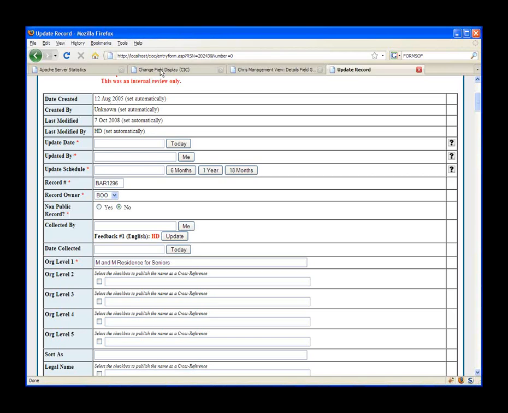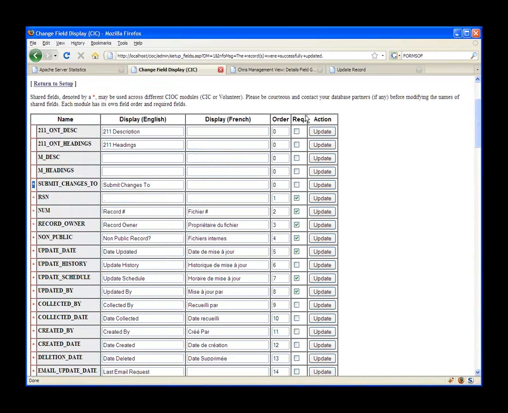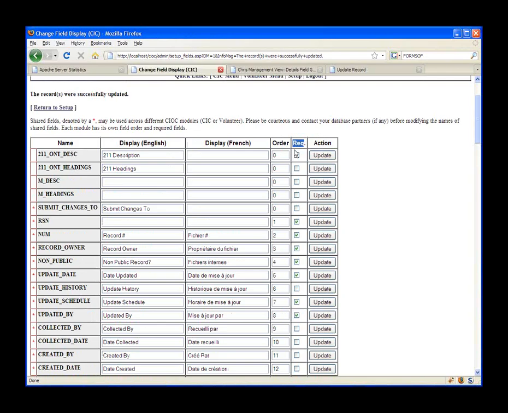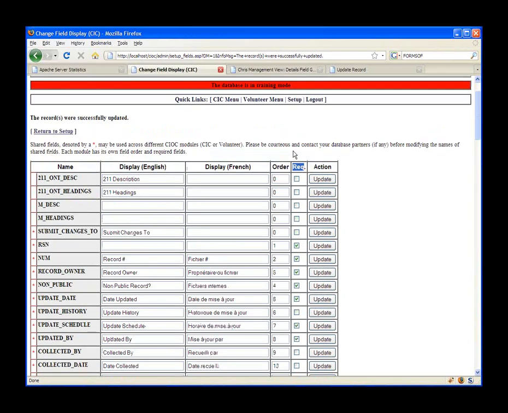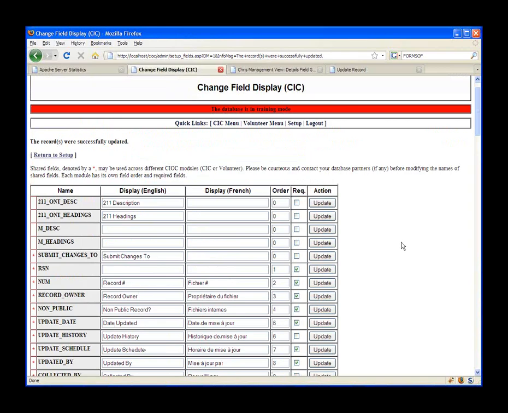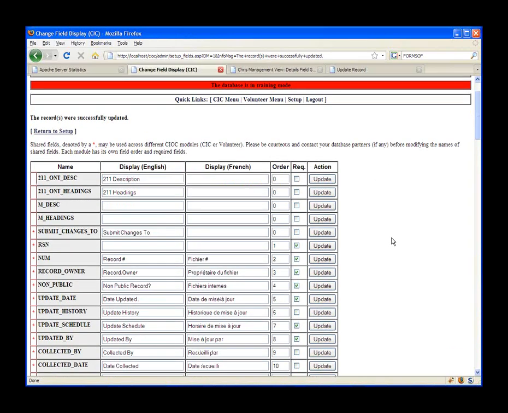And just like everything else with the field display setup, the required setting does apply across the entire database in every view. And this required should be viewed as a display setting and not a true requirement. It will simply display the fact that this is a required field. It will not actually require the field.